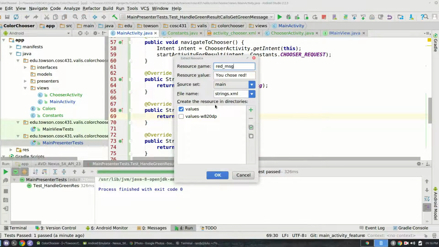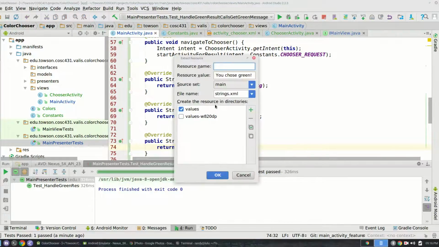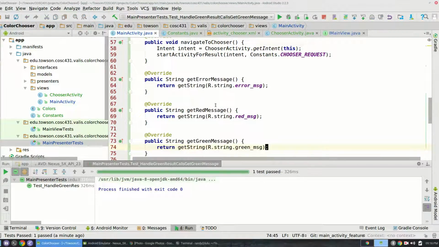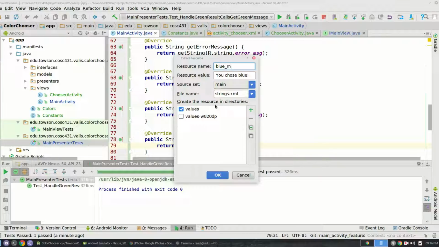So you chose red. Red message. And you chose green. And we'll extract that. Green message. And we'll do the last one for blue. You chose blue. Okay. And blue message.